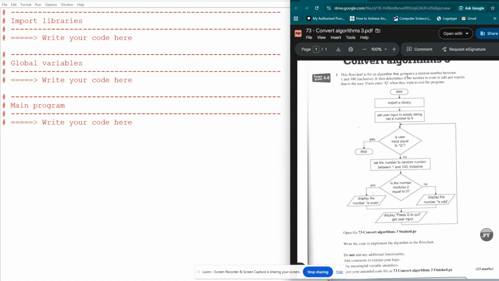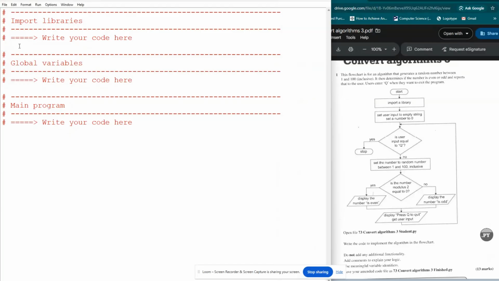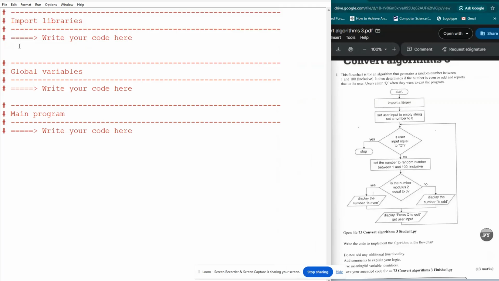So the first thing it wants us to do is to generate a random number between 1 and 100, and it begins by saying import a library. Now, if you weren't sure what to do here, you'd look in the coding booklet, but I suspect most of you know that you can do import random. And that brings in the random ability to make random numbers, and that's what it means, I think, by saying import library.